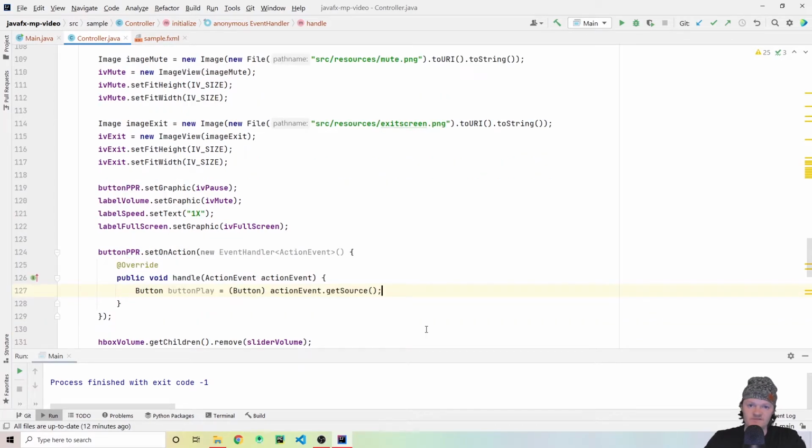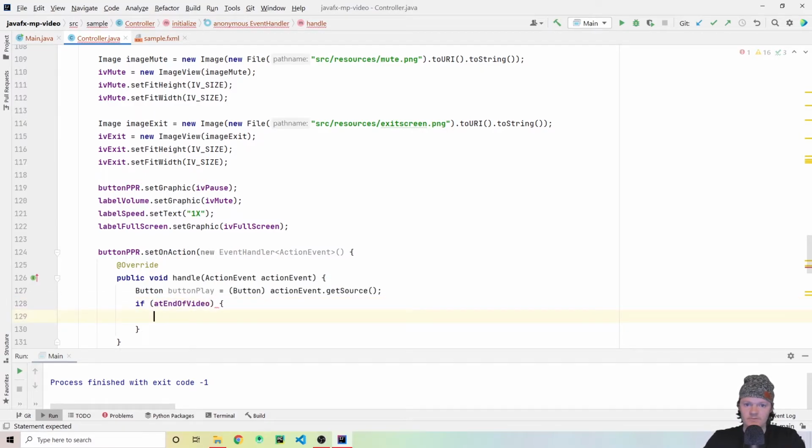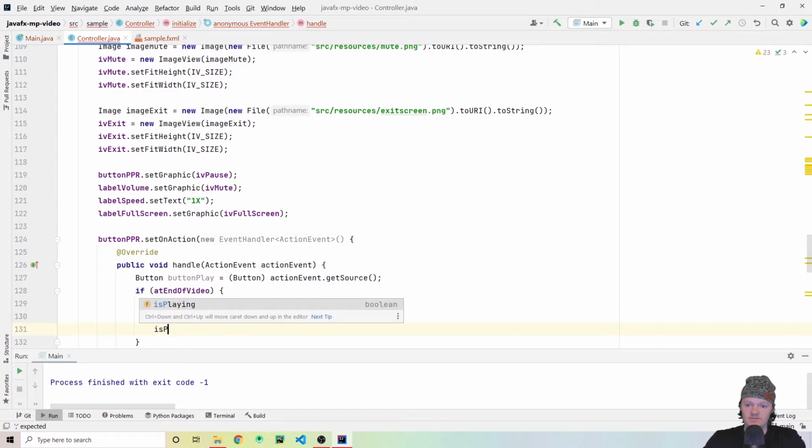And now let's start with if it is at the end of the video. If it is at the end of the video and the button is clicked, we want to set the slider value to 0 so the video restarts, and we then want to set the end of the video to false and is playing to false. So we're going to do if at end of video, slider time.setValue to 0, and then we'll do at end of video equals false, and we'll set is playing also to be false.